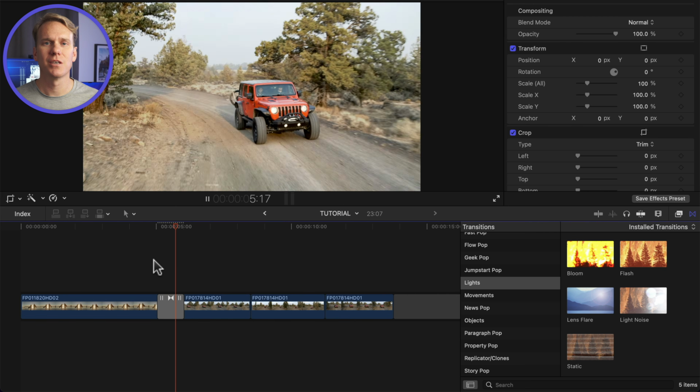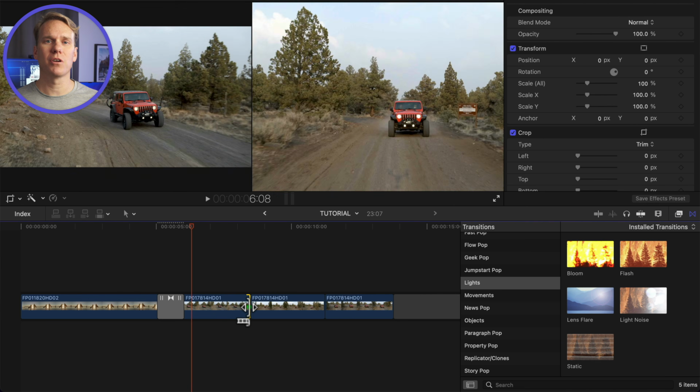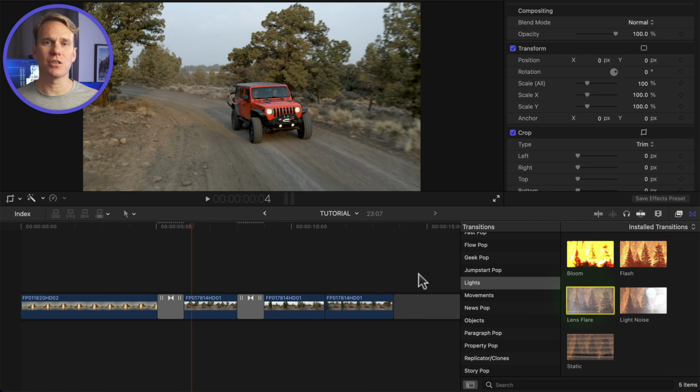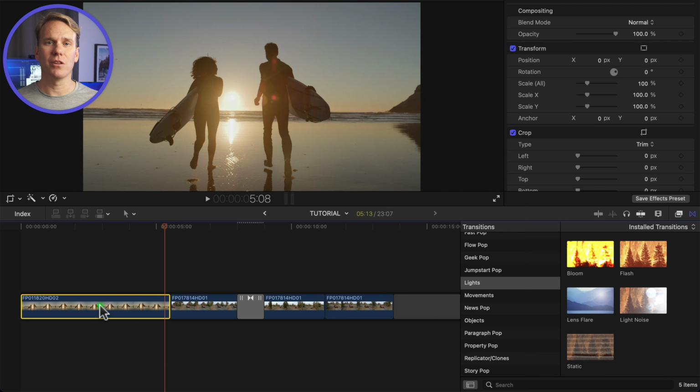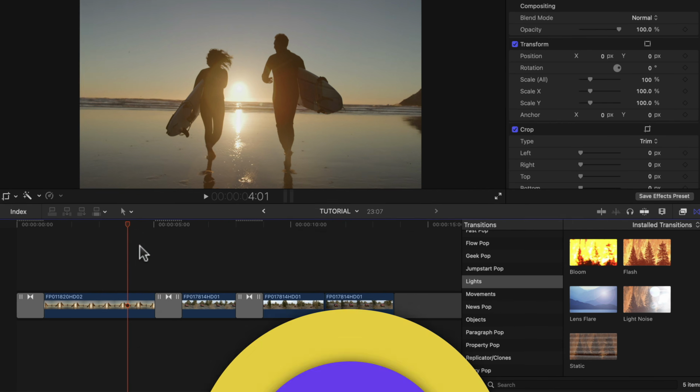The second way is to select the start or end point of your clip by hovering over an end point until you see this special edit point icon. Click on an end point of your clip and then double-click a transition. You can select the entire clip and add transitions to both sides of it by double-clicking a transition. After you add a transition, you can edit them, which I'll show you how to do in just a minute.